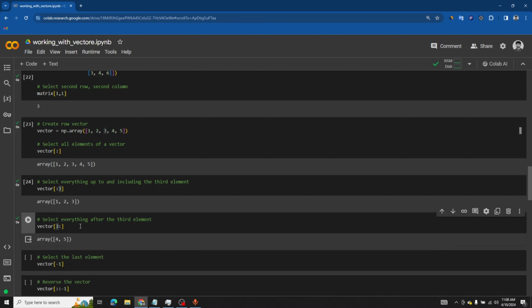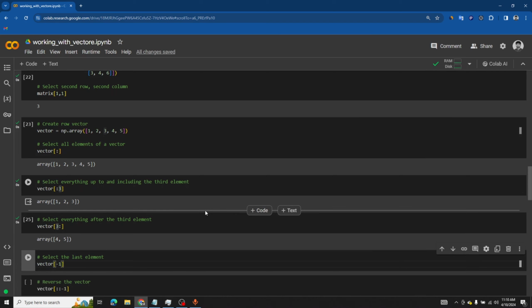So run this cell and see. As you can see, it selects the 4 and 5 values from the vector. So let's move further and see negative indexing. Suppose we want to select the last element of our vector. To achieve this, we can use negative indexing. In negative indexing, we specify the index of the element we want to select relative to the end of the array. So -1 represents the last element, and -2 will represent the second last element of the vector, and so on.